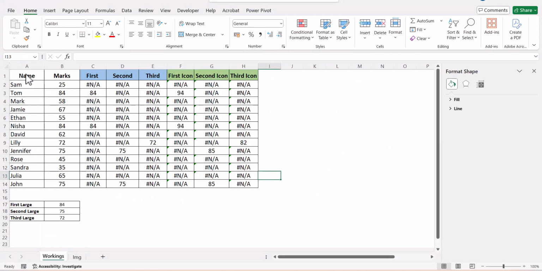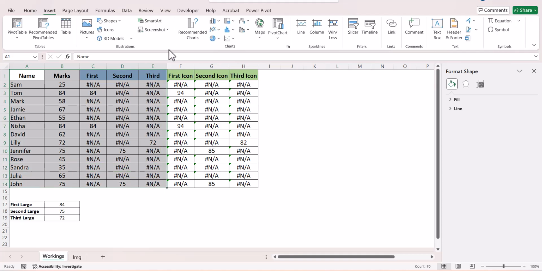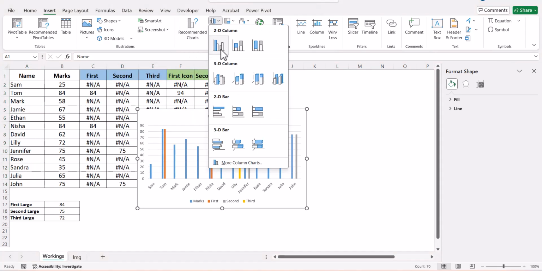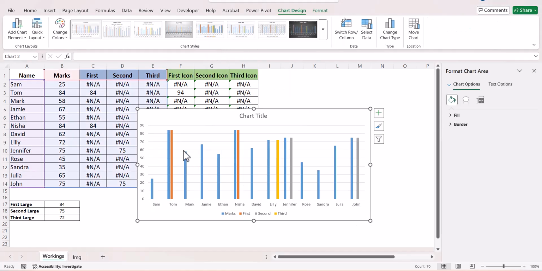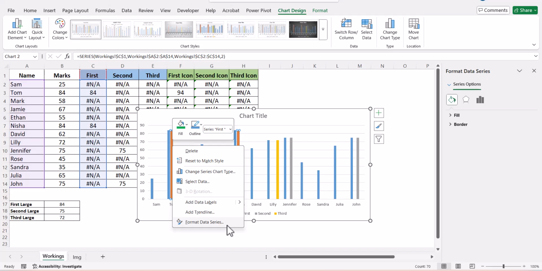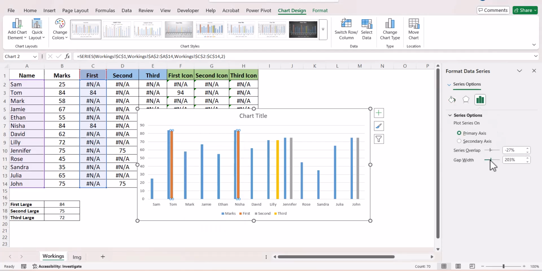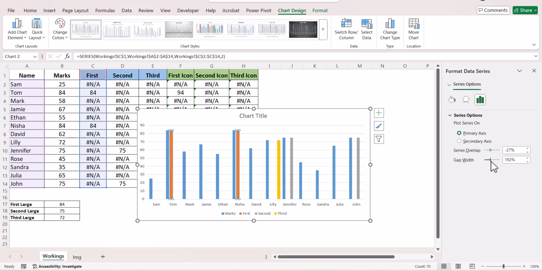Now select your data, go to insert, and we will insert a column chart. So you go to your column chart and you insert a clustered column. Select your series, format series, and adjust the gap width of your chart. Let me just do it.